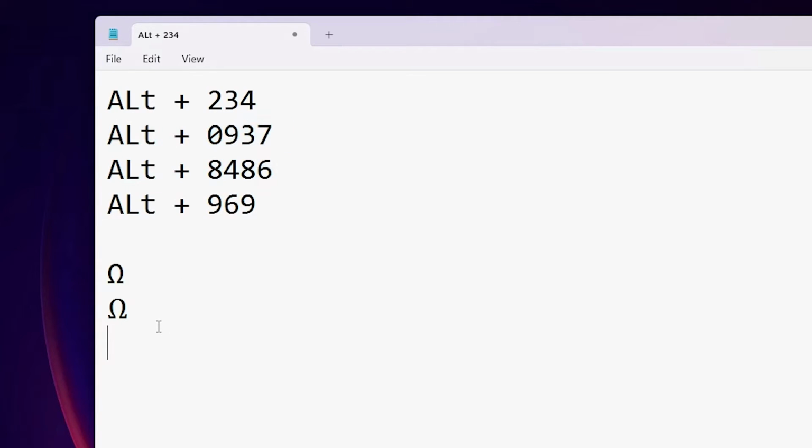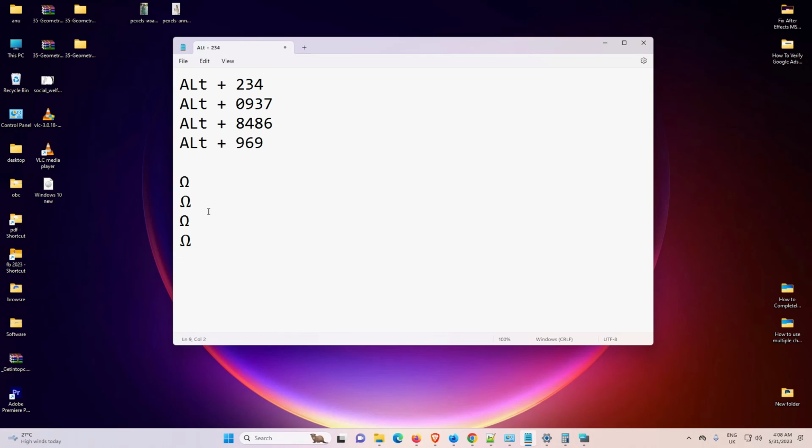So I go to my notepad, hold the Alt key and press 0937, and the omega symbol appears. Now I press Alt key 8486. I press 8486 and the omega symbol appears on the screen. So guys, these are multiple ways, depending on your keyboard.